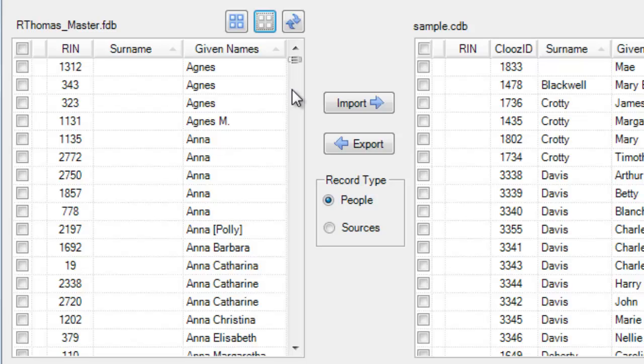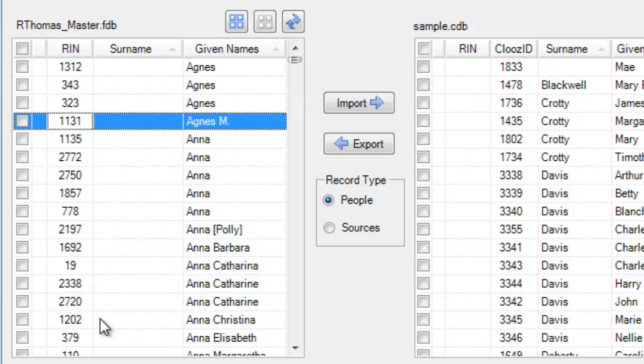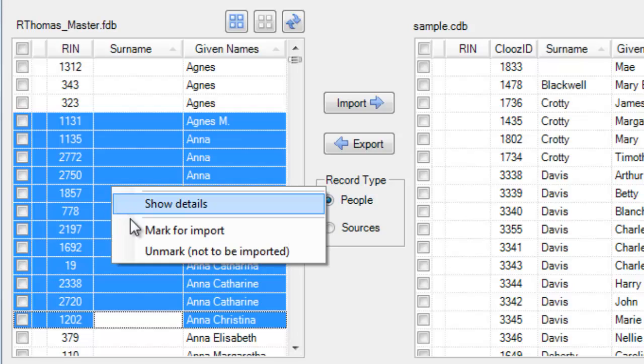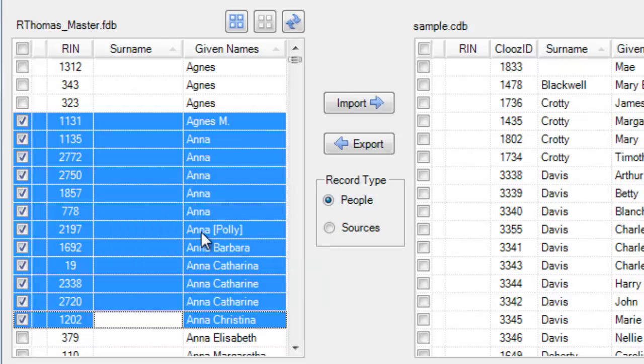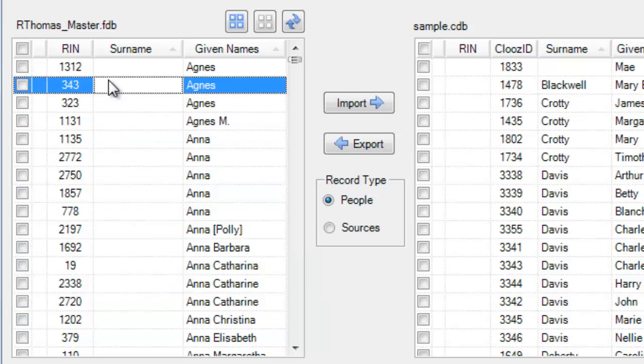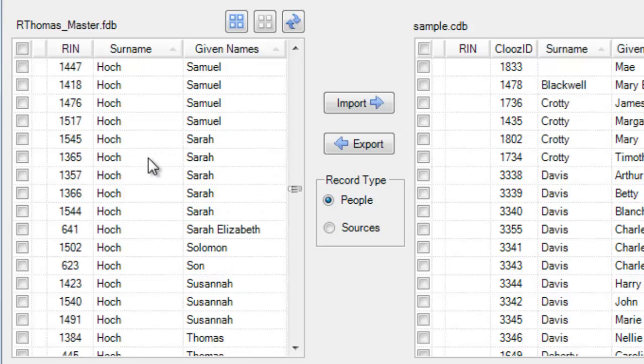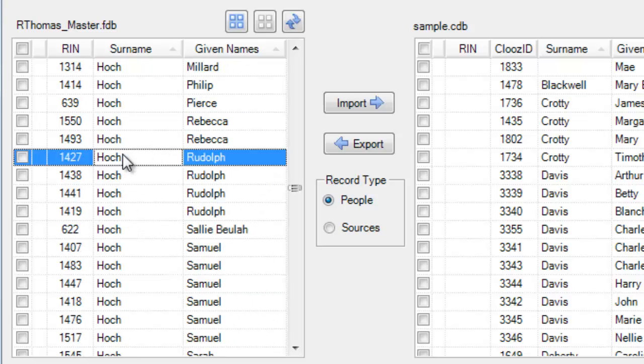You can also use the standard Shift mouse and Control mouse combinations to select a range of rows or group of individual rows. Just make the selections and then right-click to have the selection show up as marked in the checkboxes. I'm just going to select one name now for demonstration purposes. I'll click on the checkbox for Rudolf Hoch.